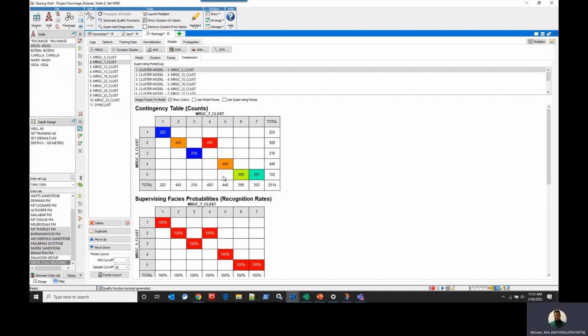There's other ways you can use it if you use an associated log, like a lithology log or something like that. We don't use supervised models within MRGC, and that's a topic for another conversation. But if you want to see how this works with associated logs, we can certainly do that offline.